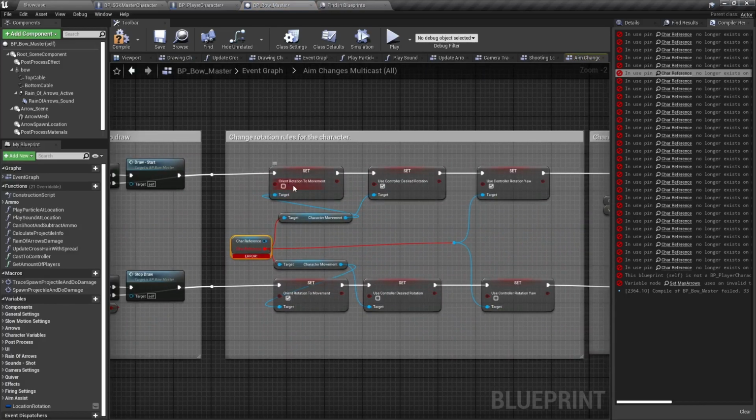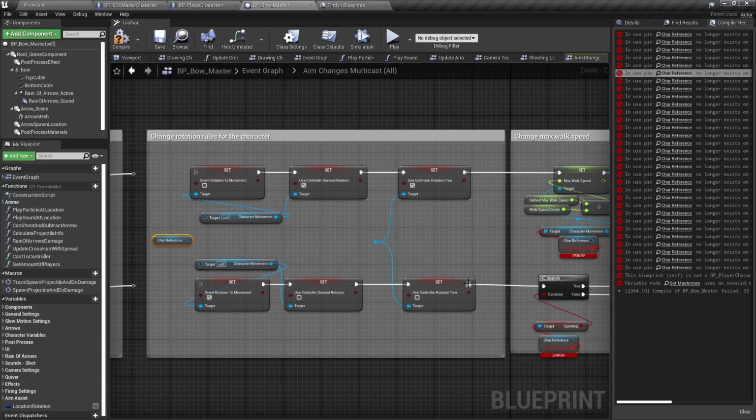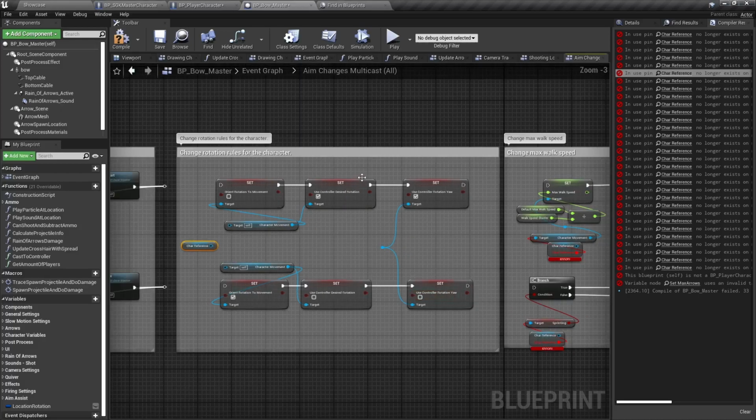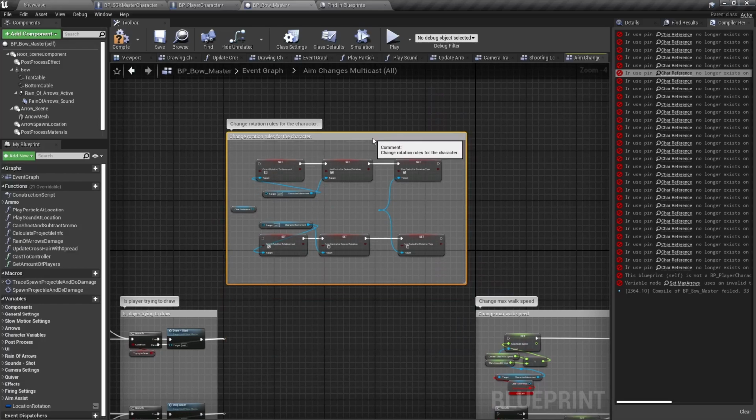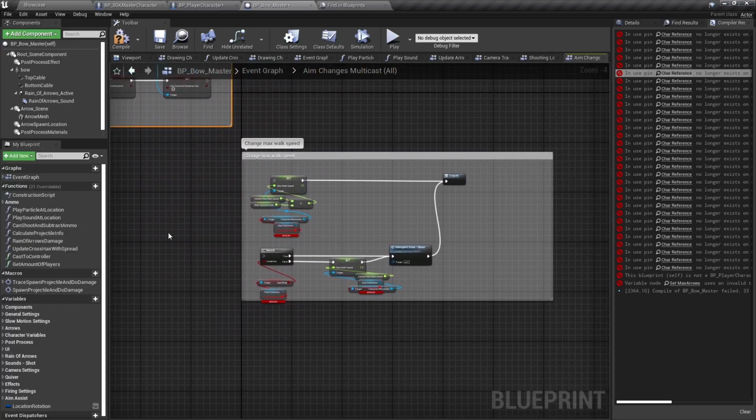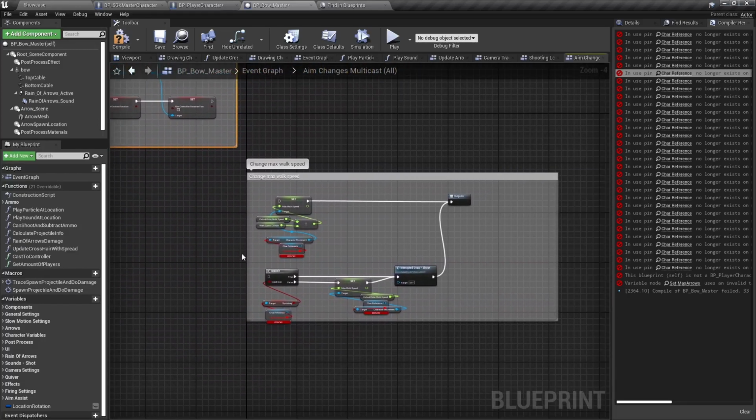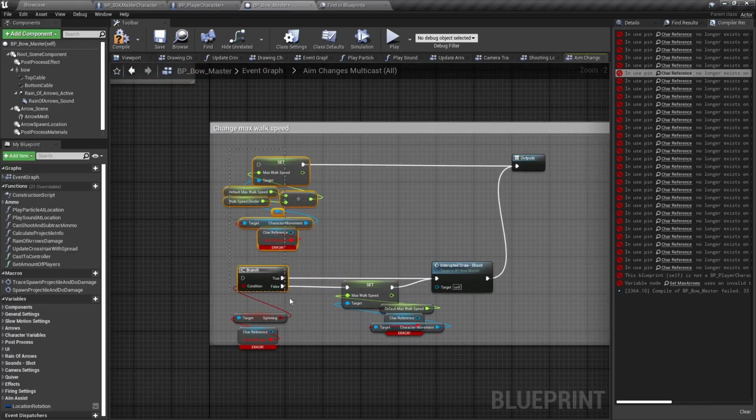And the rotation rules, I'm not going to worry about those. Actually, just going to set these up here for now in case I want to look at them later. And I don't need any of this because I'm not changing speeds with the bow.